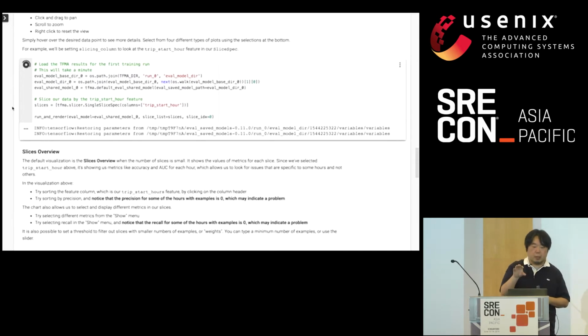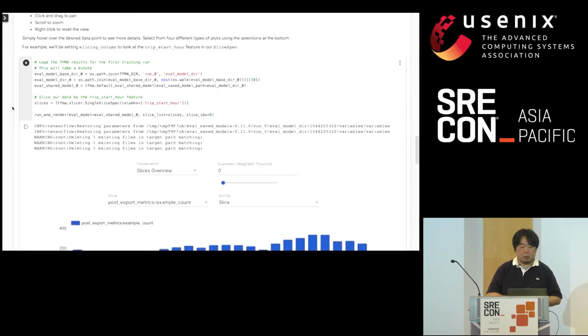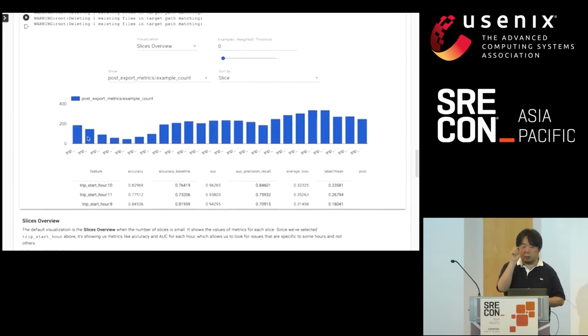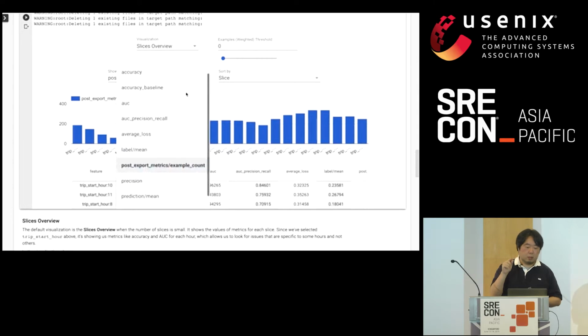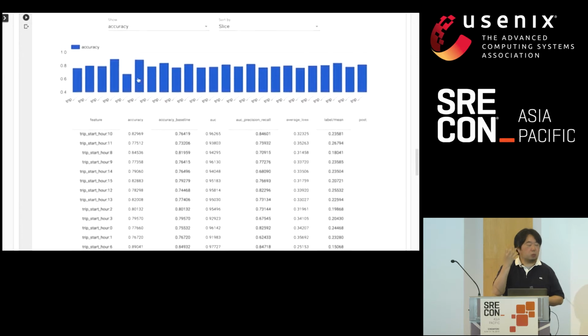And once you have defined all the configurations, like directories of the model and the data you have stored on the Google Cloud Storage, then you can draw a chart like this, where you can show all the different metrics, such as the count, how many records in a specific slice, and also you can choose the different metrics from the menu so that you can find out what the accuracy changes over time. Maybe your model works so well at noontime, but doesn't work so well at midnight and things like that.